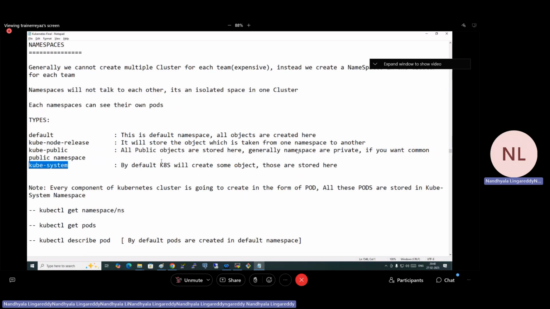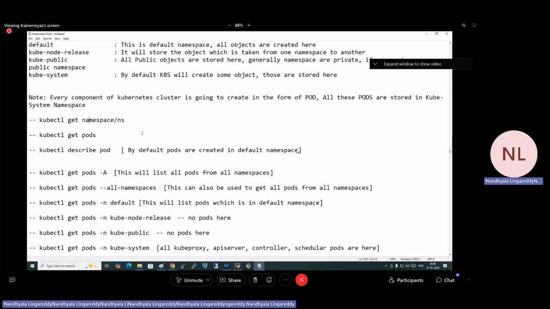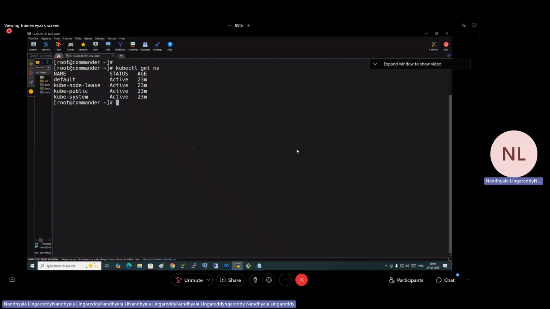Kubernetes, by default, creates its own namespaces for its own objects. All the default system-related things will be under kube-system. So what is the command to get the namespaces? kubectl get namespace. And tell me again. kubectl get namespace, or we can call it ns. So let's see what we have.